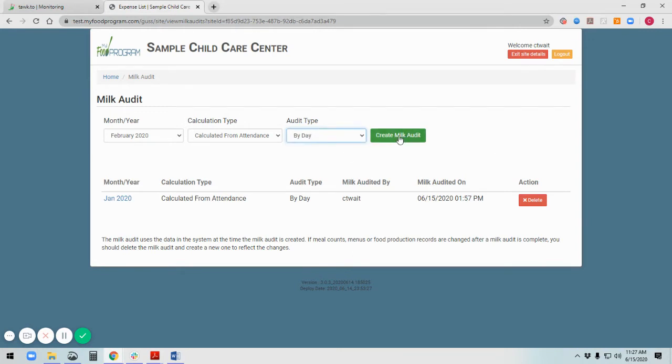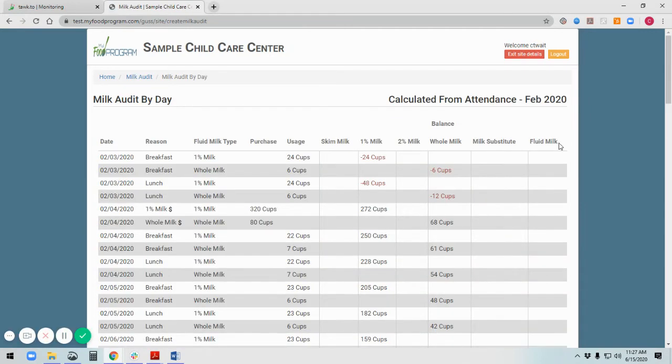To create a milk audit, click on this green button here, Create Milk Audit. And what it does is it pulls all of the amounts that you purchased from our expense tracking feature. So you'll want to use that if you want those pulled in automatically. And it pulls the usage calculated from any of your meal attendance, or of course your food production records if that's what you chose. So these columns here, you've got date and the meal type that's being used, the fluid milk type. So this particular center is using whole milk and 1% milk for their program. If you used a different type of milk, then you would see a different one there.